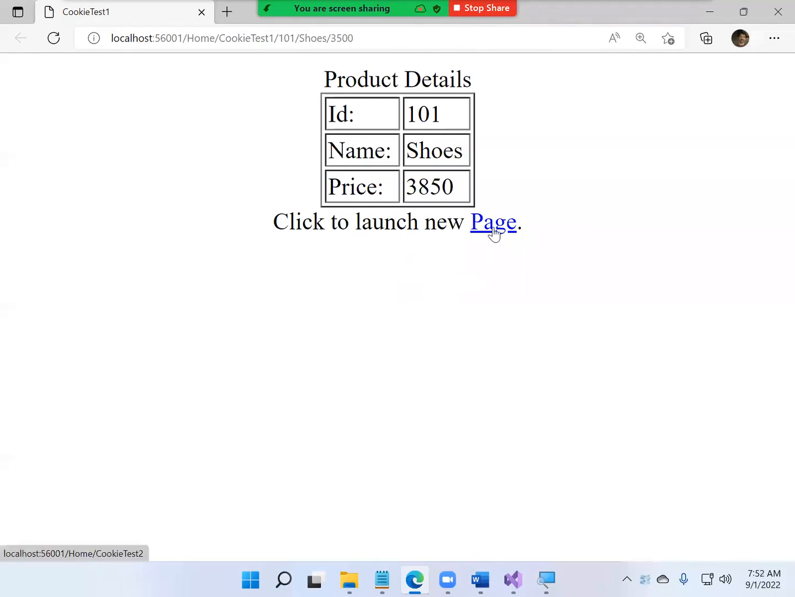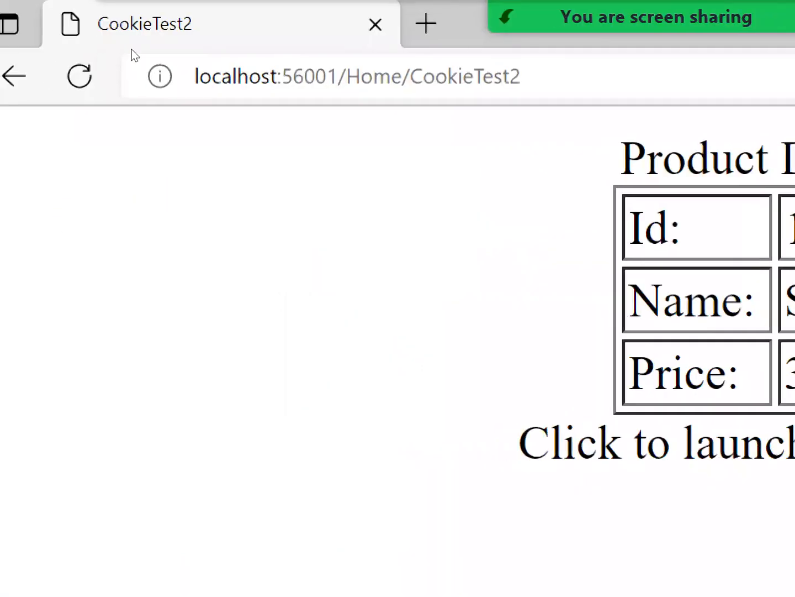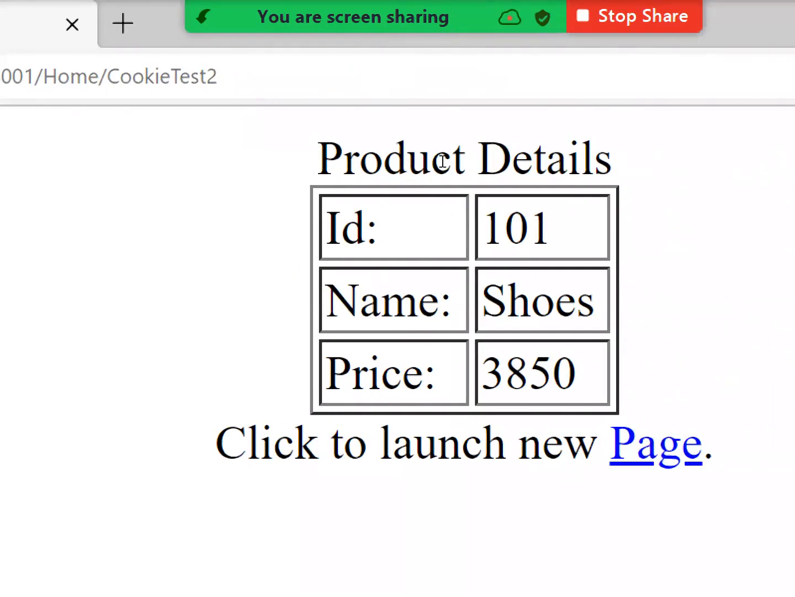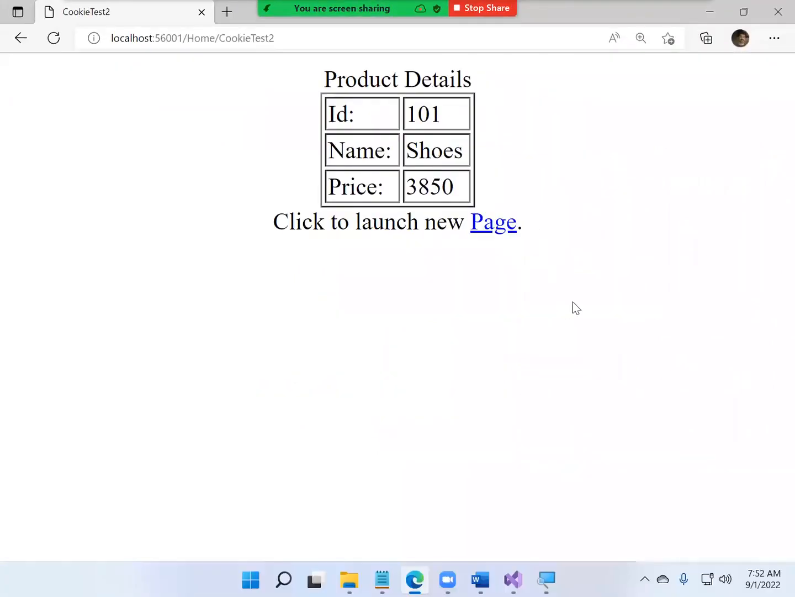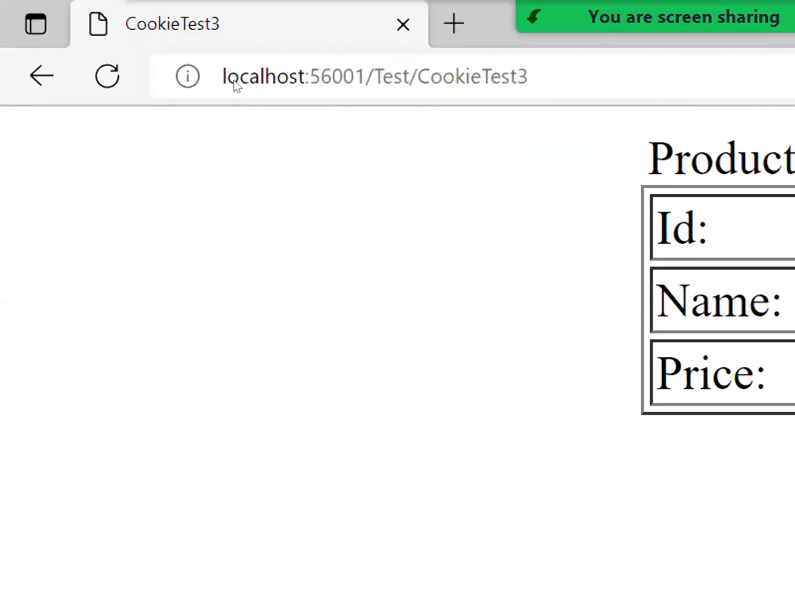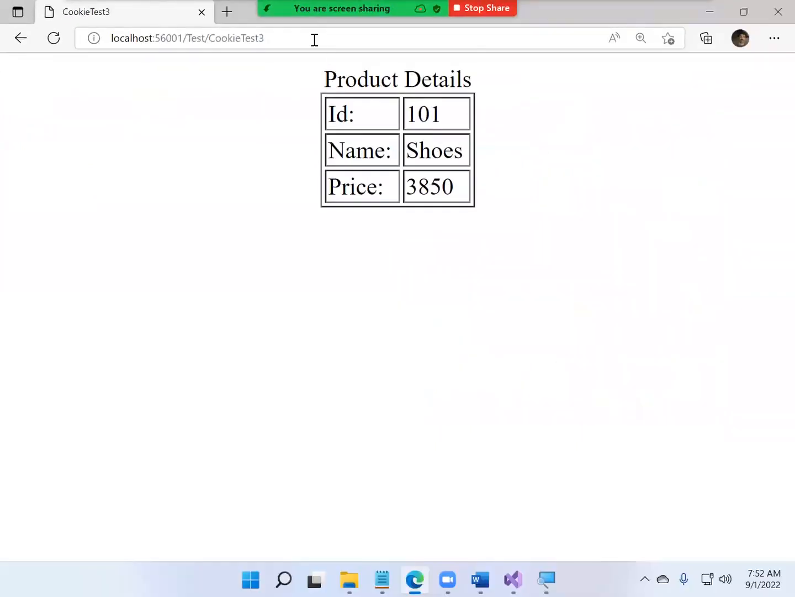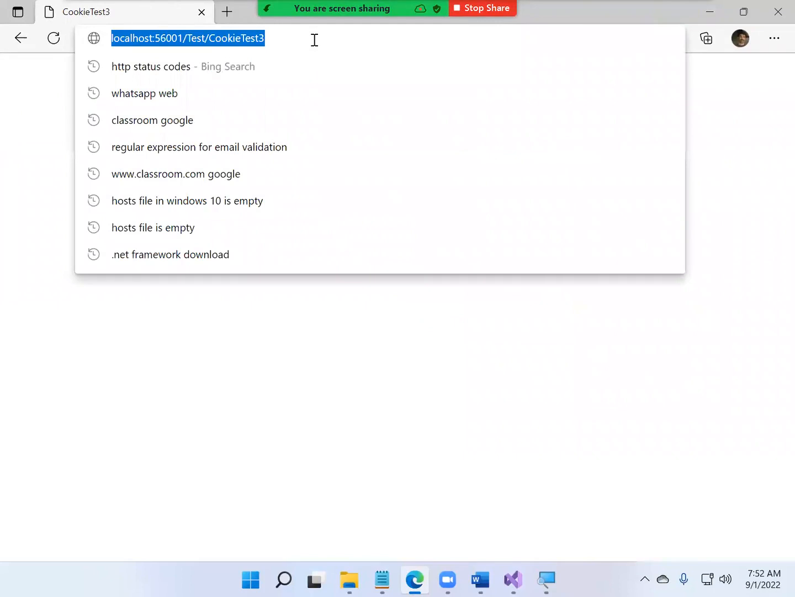When I click on the page, cookie test 2. See there, you don't have any route values, but it read the cookies. From here goes to cookie test 3, got the values. Are you clear? Now let me copy this one.